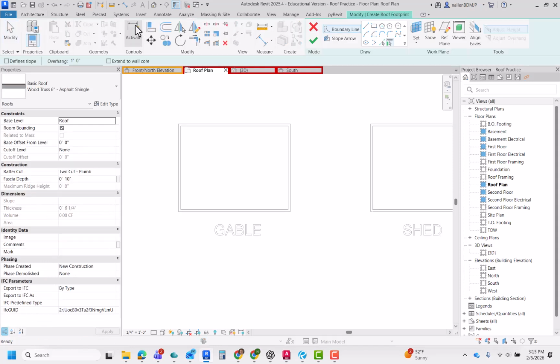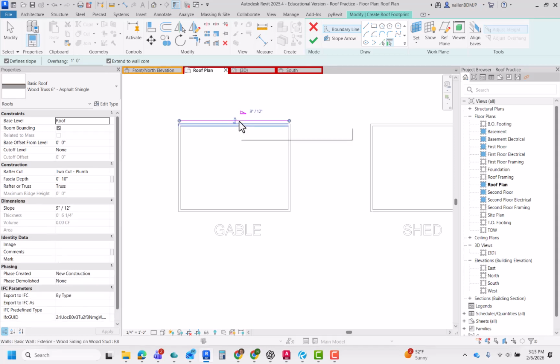I'll go to my roof command, pick walls, and this time I know that I want some slope, so I'm going to go ahead and check this box initially before I start drawing. I'm also going to make a habit of selecting extend to wall core every time I create a roof. Okay, the two sides where I want slope would be here and here. The two sides that I don't want slope would be here and here.